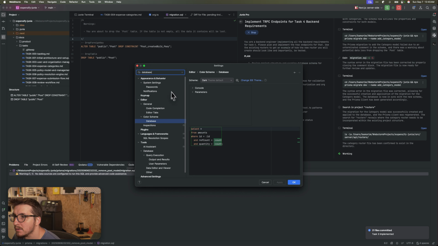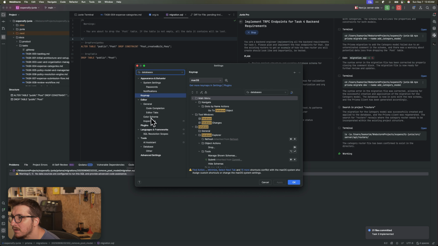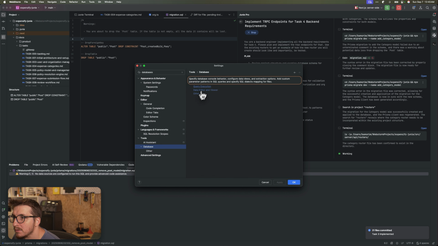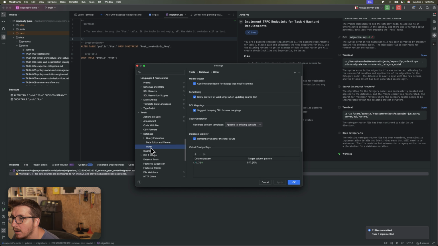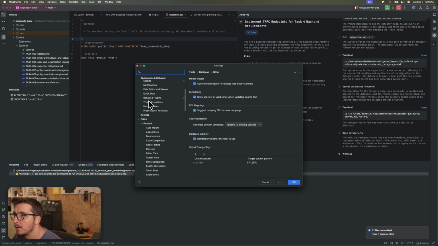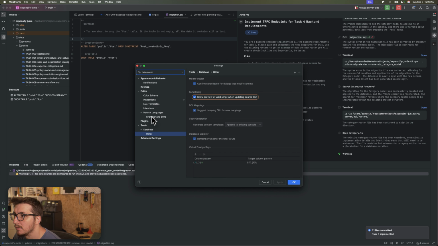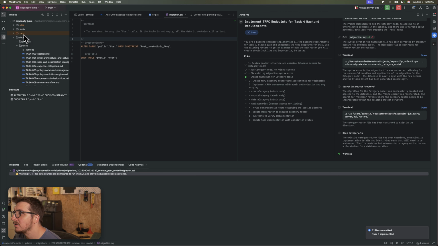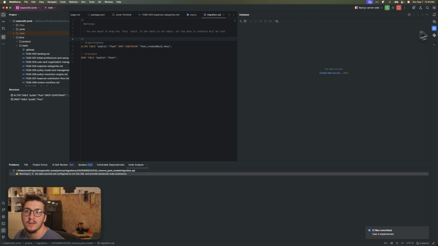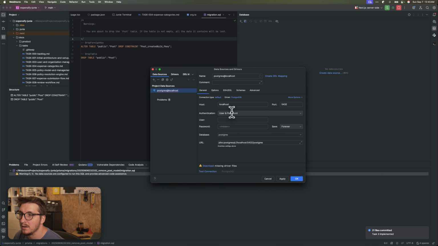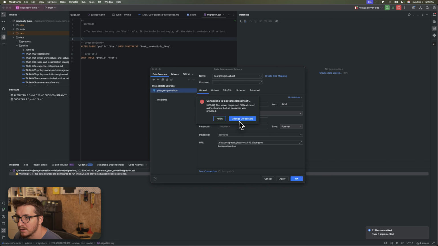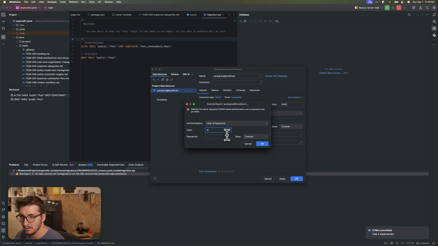Databases. How can I add, like, that's the data source thing. Oh, database. Yeah, that's what I wanted. Data source, Postgres. Test connection. Download driver files. Change credentials. Postgres.